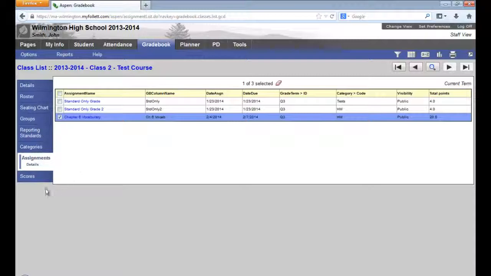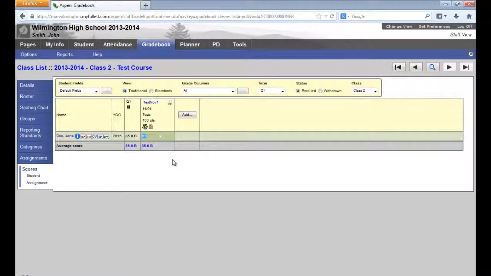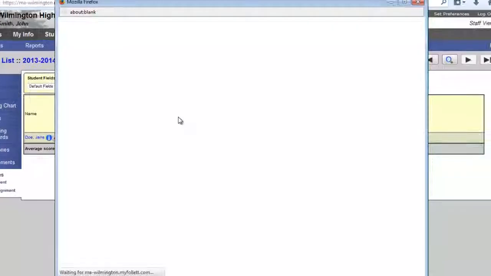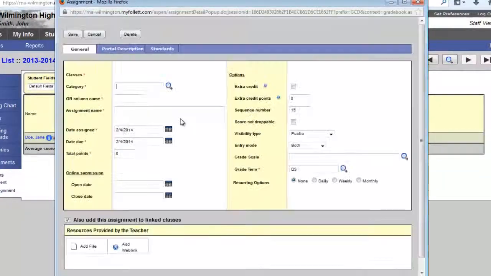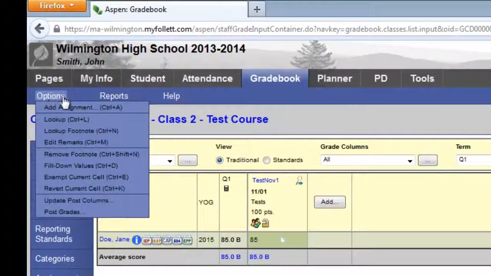As a final note for adding assignments, when you're actually in your gradebook, you can always add an assignment right from here by using this Add button. It'll open up a new pop-up that will contain the same information that we just filled out. You can also use the Options button to add an assignment right from your gradebook as well.